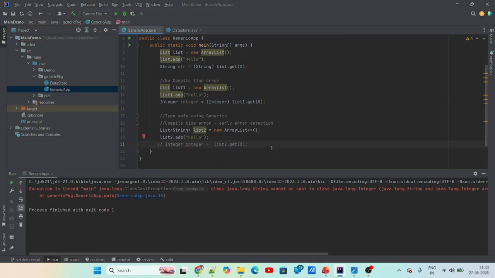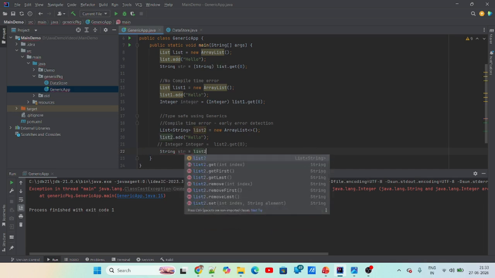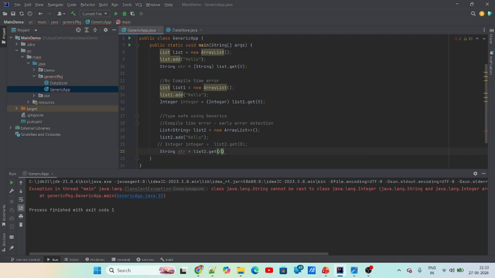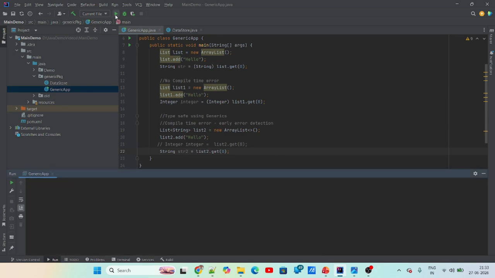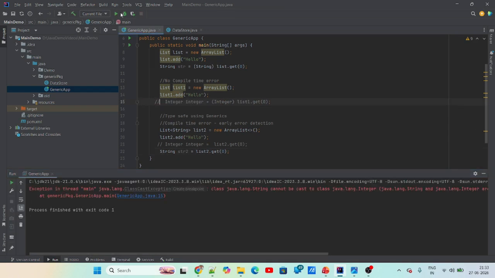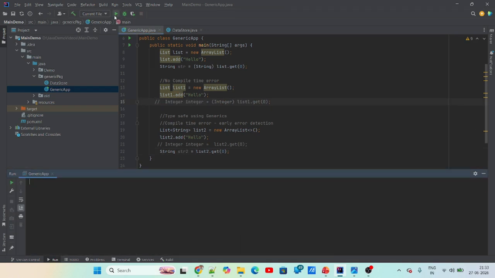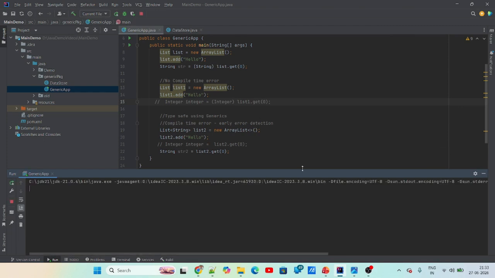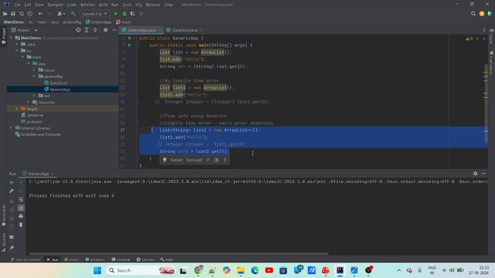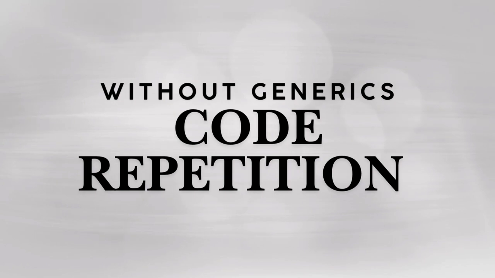Now I'll just amend this one. I'll take it as a string. So I do here. As you can see, it works fine now. If I run the code, this will fail actually. Just one second. Note it out. As you can see, it works fine. No issues here with the generics. So that's the advantage of generics.